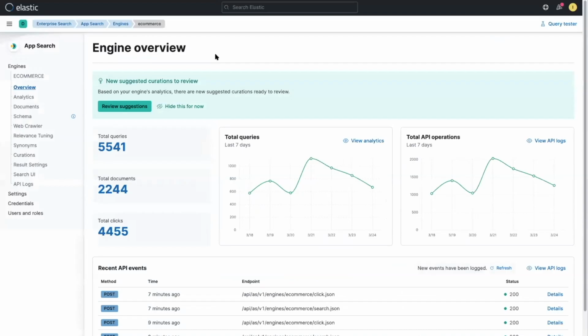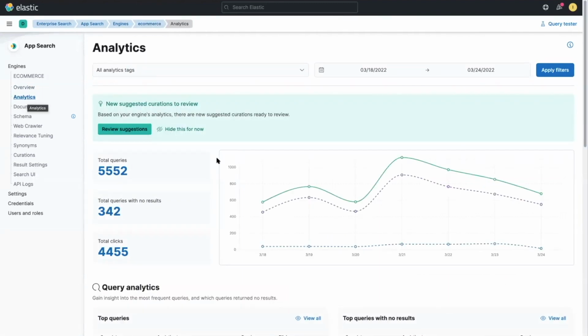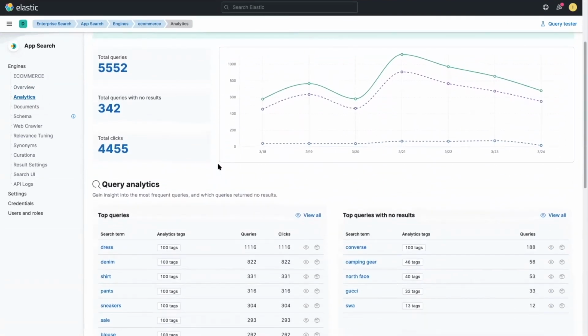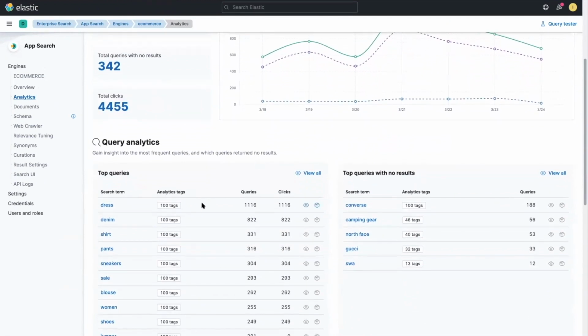So let's go to the admin part of the Elastic platform where we can review our site analytics and tune the relevancy model. You'll see here that we can quickly review out of the box analytics, including top queries, which tell us what are the most popular search terms on our website. We can also see top queries with no results, which is a great indicator that we're either missing products or we have some relevancy model issues that we need to fix.